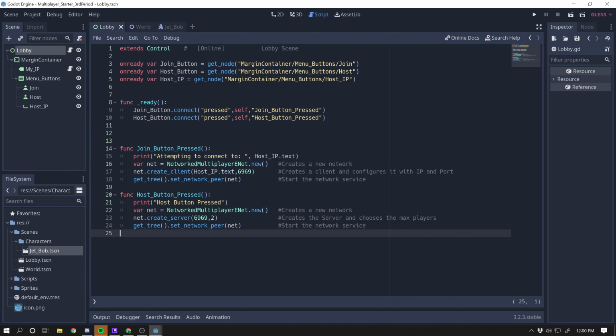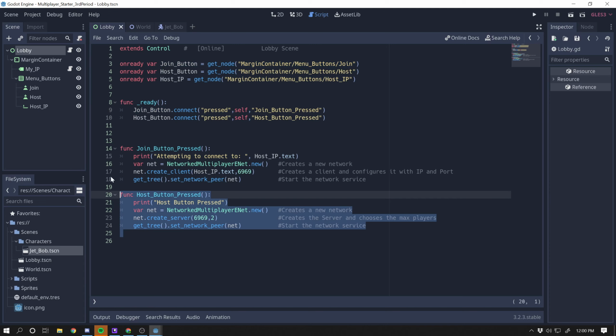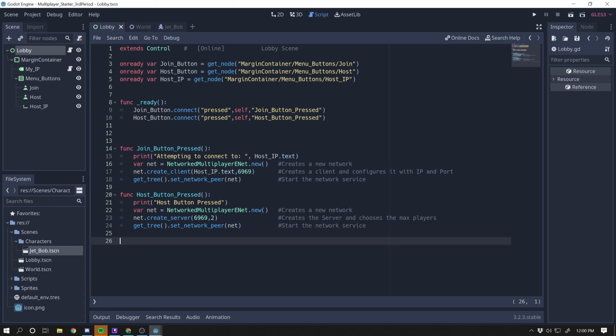Okay, so we also need to detect when another player has actually connected to the server. So right here we have the join button getting connected to the join function, which is right here and right there. We also have the host button pressed connected to the host function right here and there. Now, when somebody joins the server, we need a function to tell us somebody actually connected to you. What do you do next?